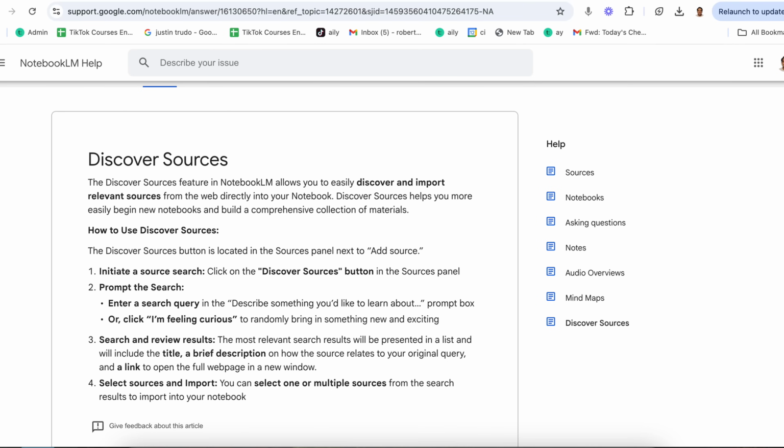Google just launched a brand new update for NotebookLM that makes this tool 100 times more useful. In fact, I think this is the best update that they've ever dropped for this tool. And by the end of this video, you're gonna know exactly what it is, how to use it, and several different use cases that I think you're gonna find really interesting.